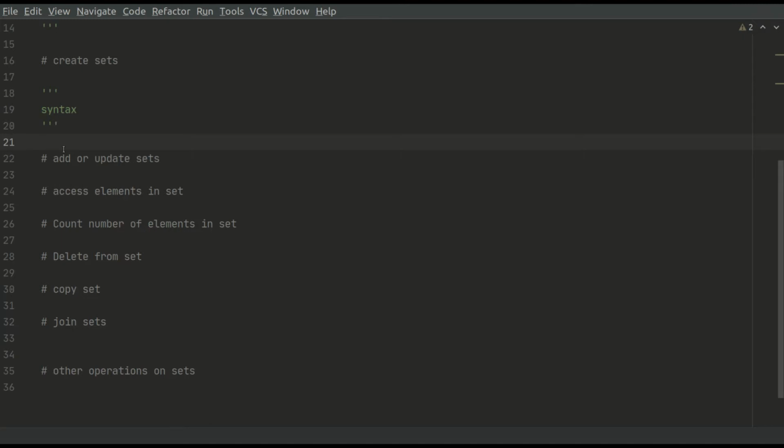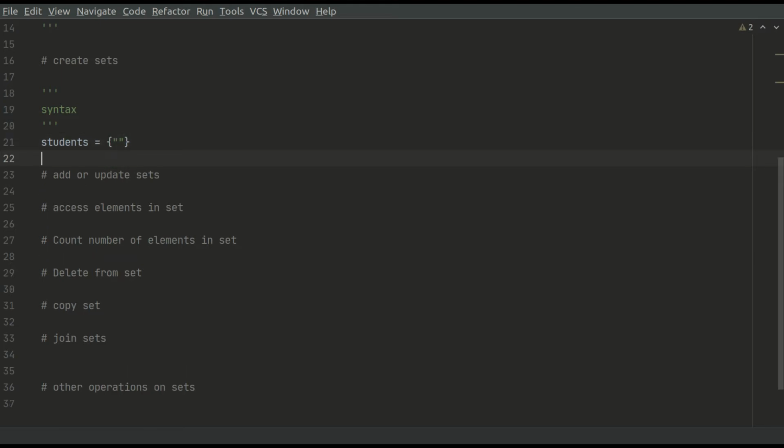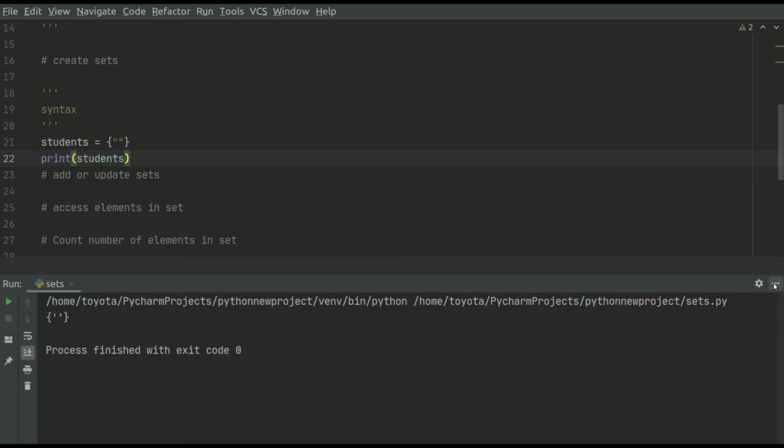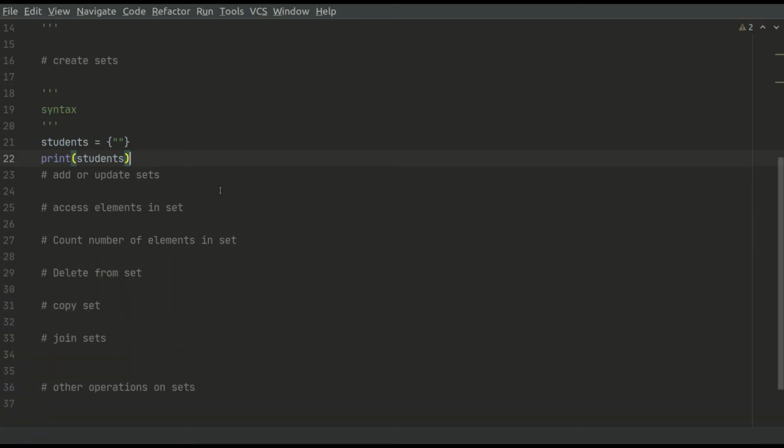I'm going to start with the syntax of how to create a set which is empty and a set that has elements. Assuming we have a set of students in a school, we say students equals, where students stands for a variable, and then we assign it the following values. For an empty set, you add double or single quotes. If we print students, just to output the data, we're going to get a null set.